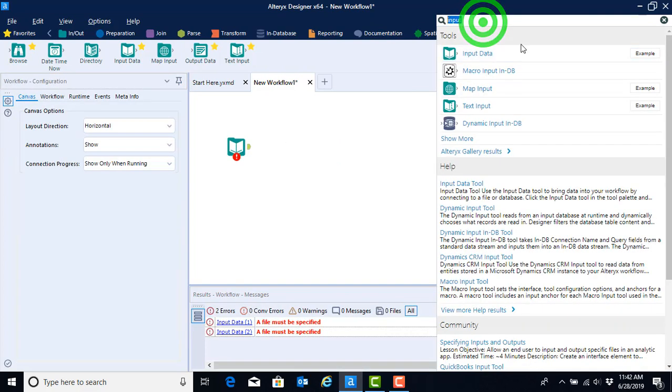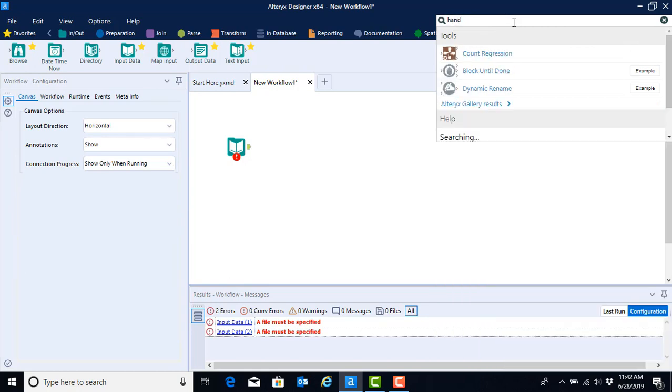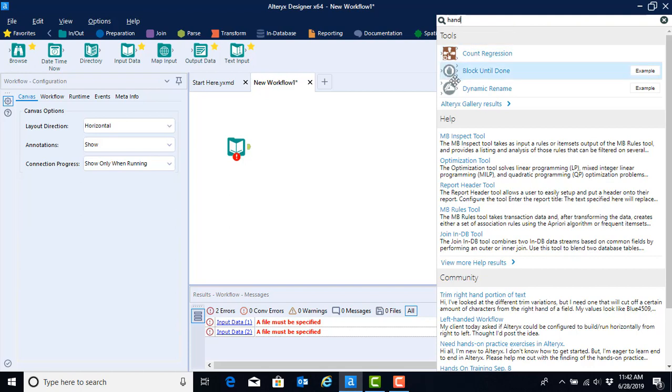In addition, you could search by what it looks like. Let's say you don't exactly remember what the tool is, but you remember that there's a tool that looks like a hand. Well, if you type in hand, then you might see the dynamic rename tool that you were looking for, which looks like a hand holding a pencil.